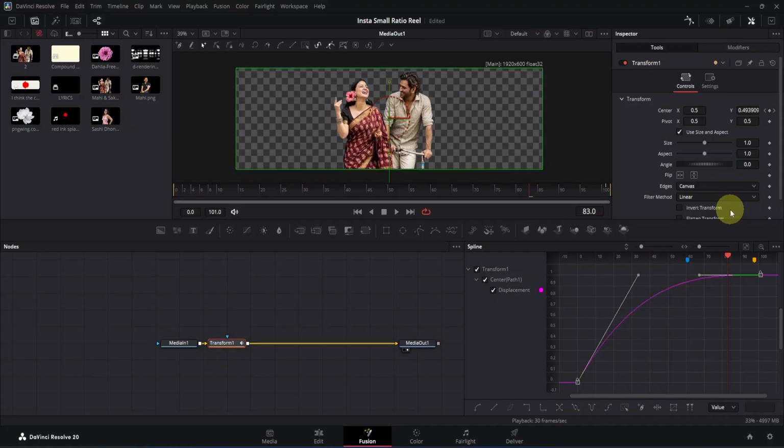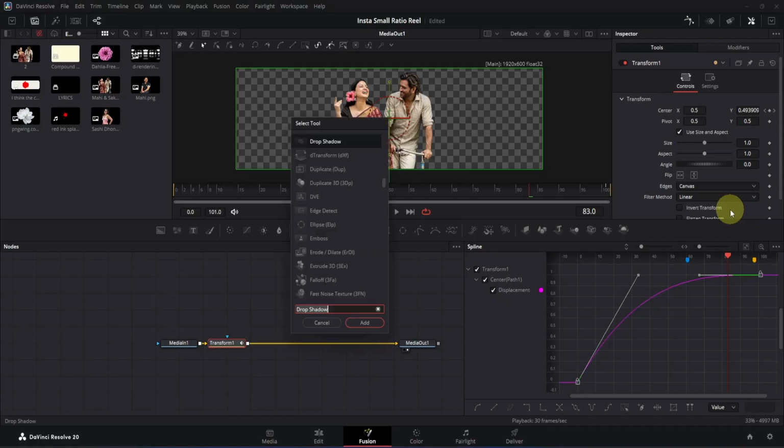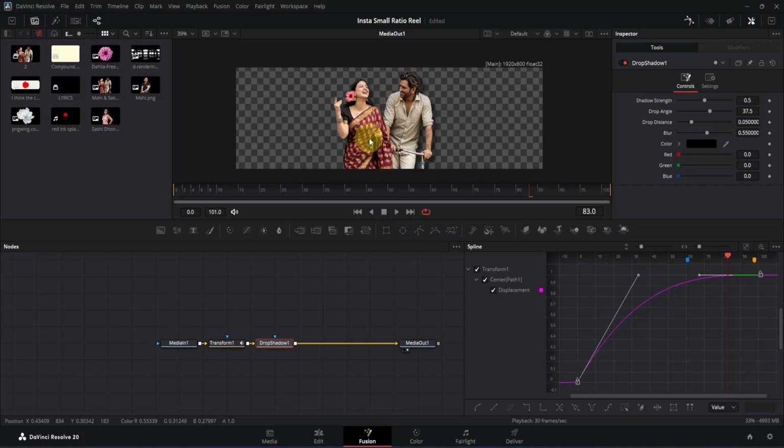Okay. Now let's add a little bit of shadow to it. So with this transform node selected, press Ctrl plus space and search for drop shadow. Let me just select it, then press enter to add it. By default, the drop shadow looks like this, but I'm going to do a little bit of adjustments.